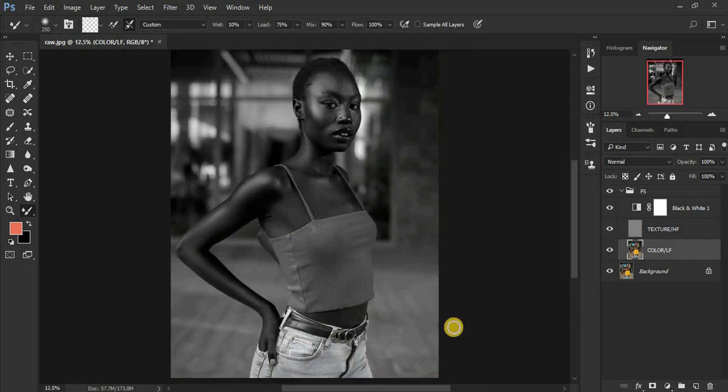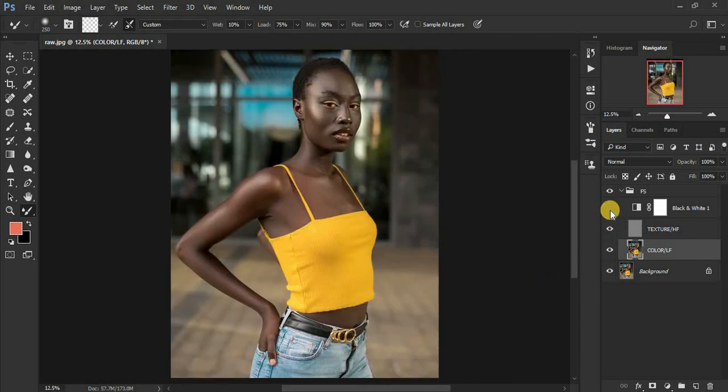So let me turn the black and white layer off, and we see a progress before after. You can see the image already looks amazing. So let's come to the black and white layer, click on it and drag it to the trash can, because right now we don't need it.